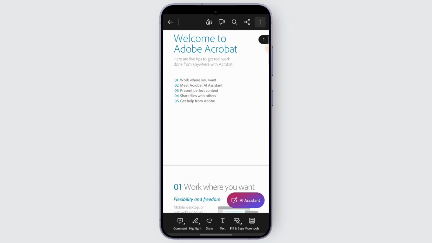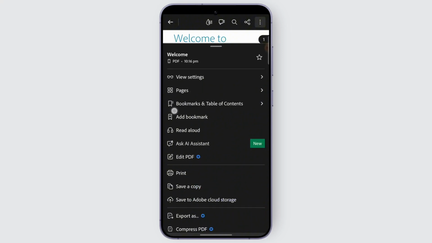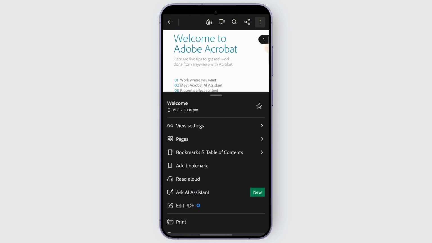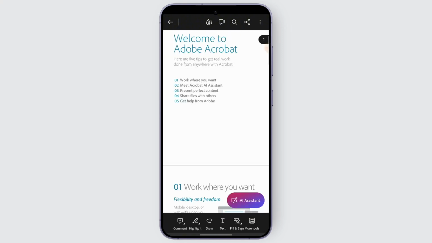Or you may just simply tap on this three dot here and print or save a copy and export it as well. So therefore, by following this method, you can edit a PDF on this by downloading this application.